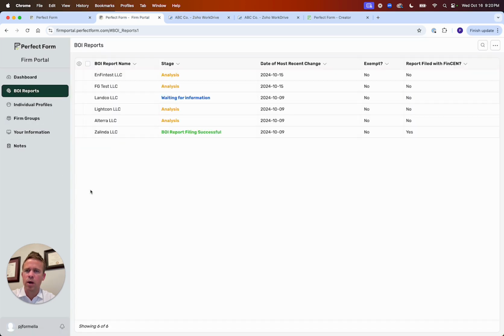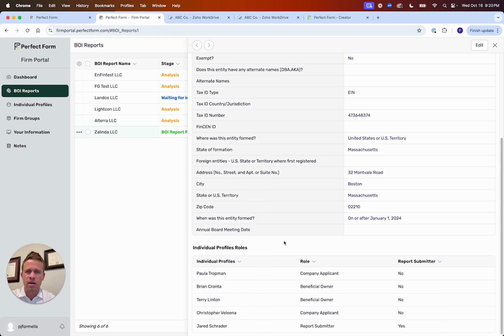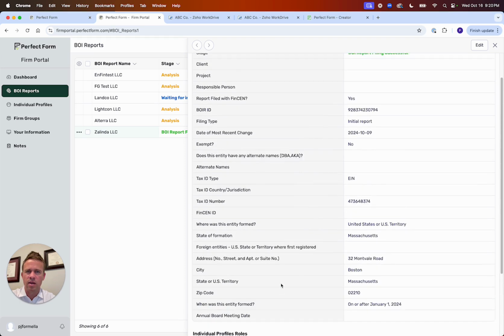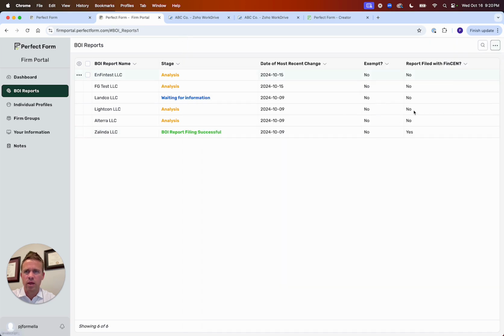Going back to the BOI Reports module, if you click into any entity, you'll see the information that we have on file for that entity, along with the individual company applicants and beneficial owners that are associated with that entity. So this view is going to give you a nice snapshot of everything we have on file for that entity.